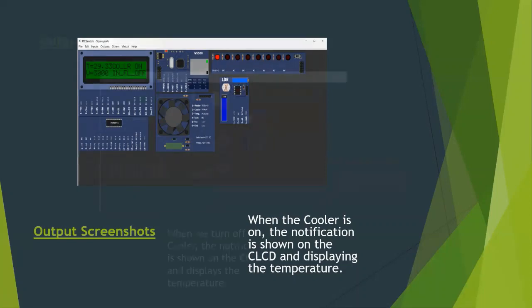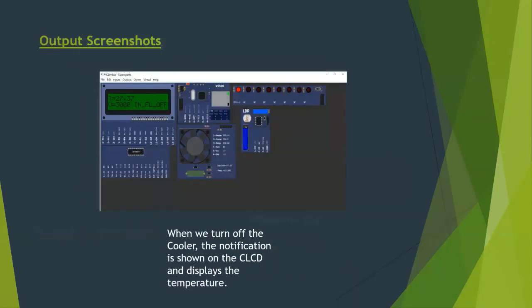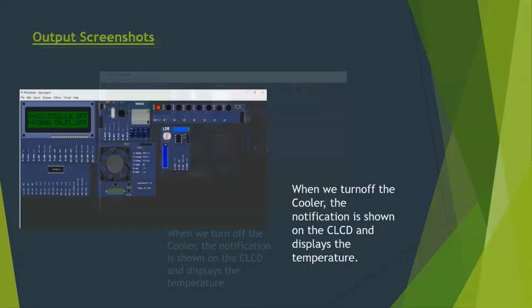along with the temperature. Next, we have a condition where the cooler is turned off and the notification is shown on this CLCD and displays the temperature. In the next condition, we have the cooler turned off. The notification is shown on this CLCD, that is temperature is 2.37 and cooler off. Thank you.